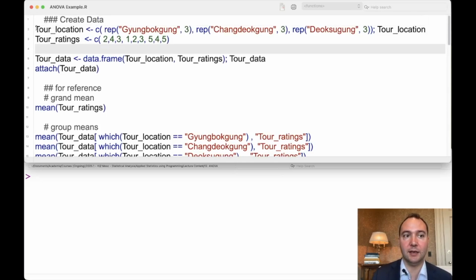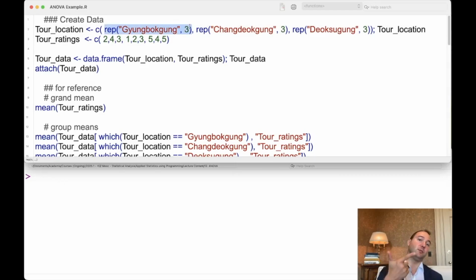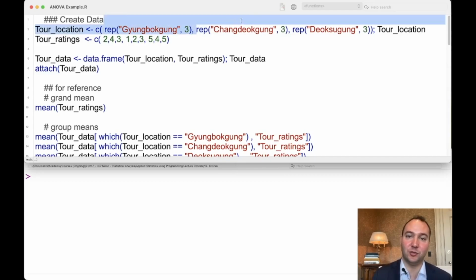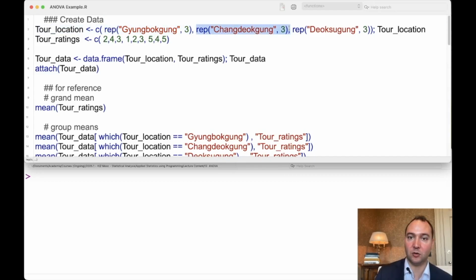In the beginning, I'm making my data. So here's my data set. I am repeating Gyeongbokgung 3 times, so it's going to say 경복궁, 경복궁, 경복궁, not easy to say. Then I'm going to repeat Changdeokgung 3 times and Deoksugung 3 times.